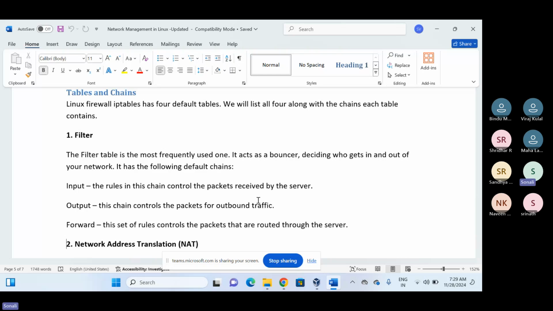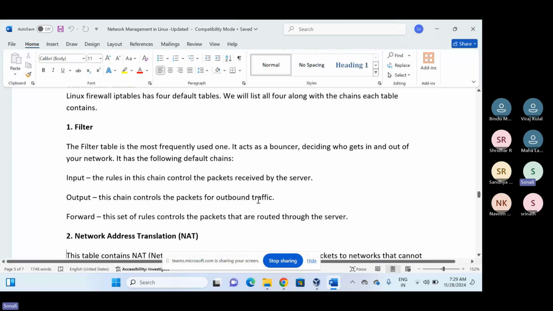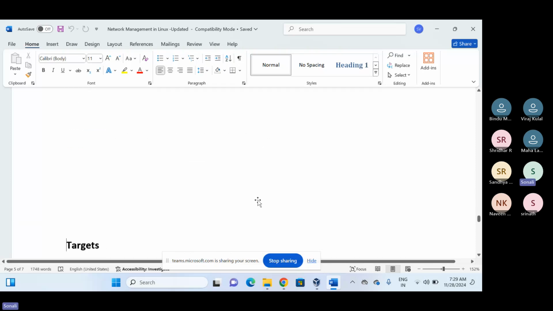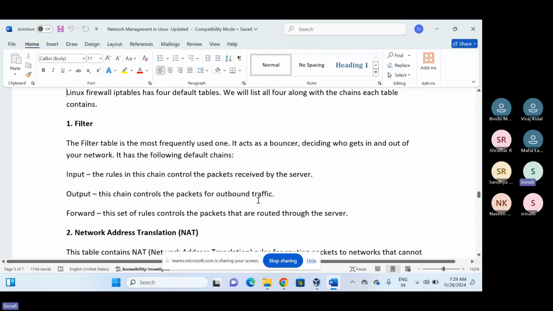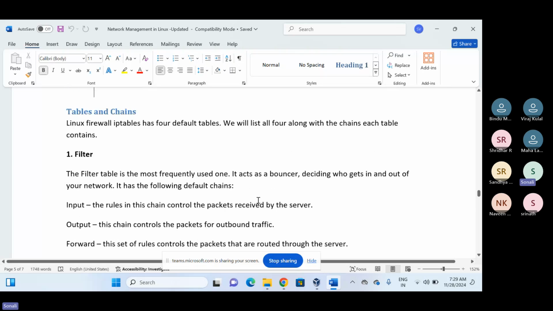The Linux firewall iptables has four default tables. These are filter, NAT, mangle, and raw. Let's see what each of them is, one by one. Suppose data has come to us. Now the four default tables are there.